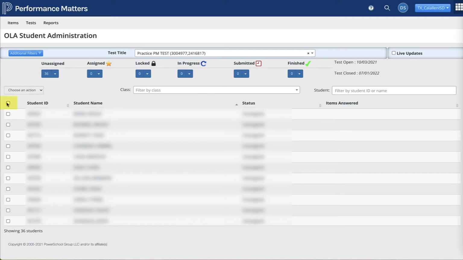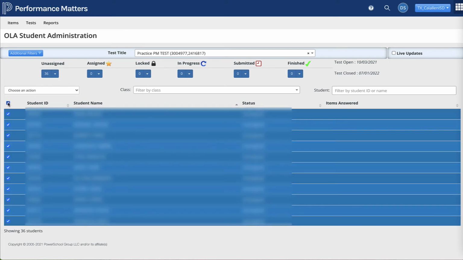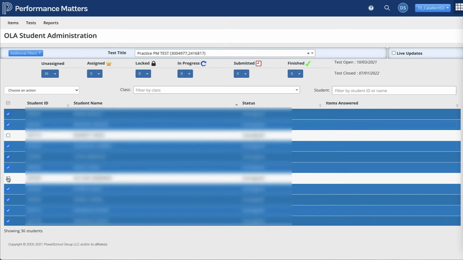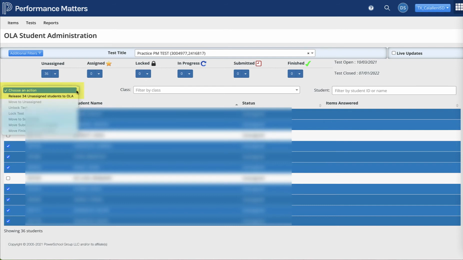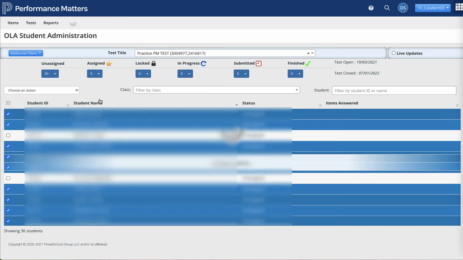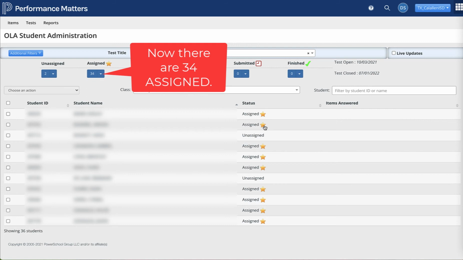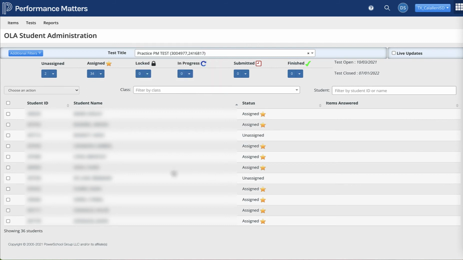If all your students are present, you can go ahead and click this, and if there's somebody that is absent, you can go ahead and uncheck them. It shows that 36 students are unassigned. Okay, so I'm going to go ahead and hit the drop down arrow here. I'm going to go ahead and release 34 unassigned. And now you have your students who have been assigned. There should be a star next to them, and students who are absent should say unassigned.